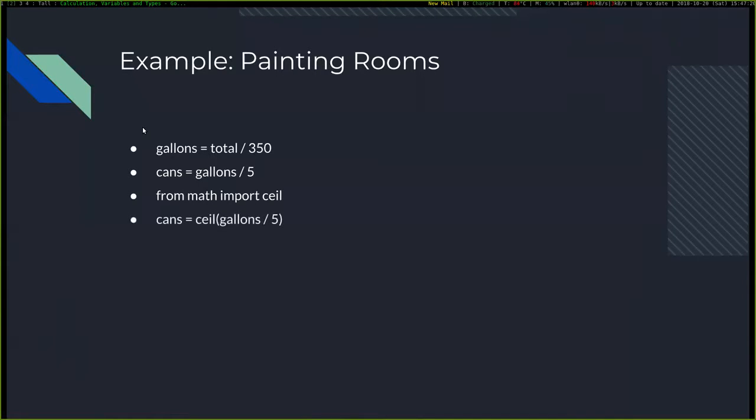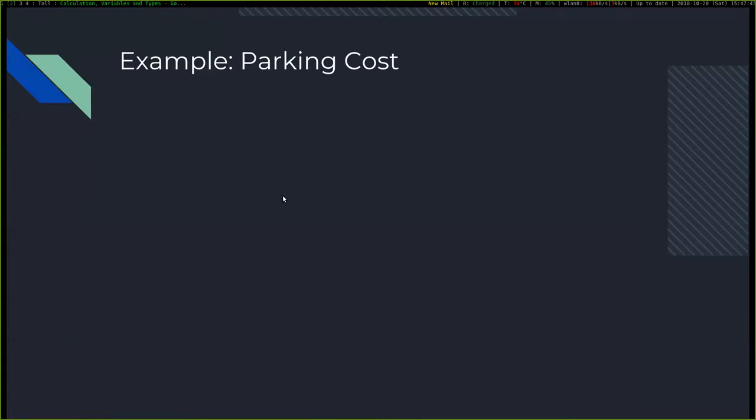So instead of just dividing directly, you use a ceil function to get the next integer. That's what we also call the round up of the number, the ceil of the number. Remember, the function to use is ceil. And let's move on to the next example.